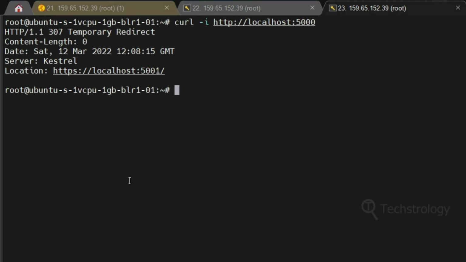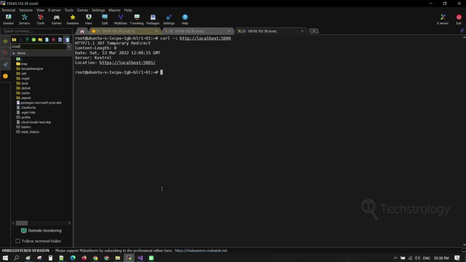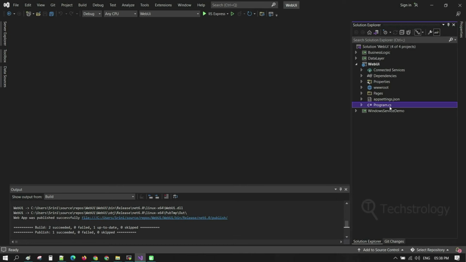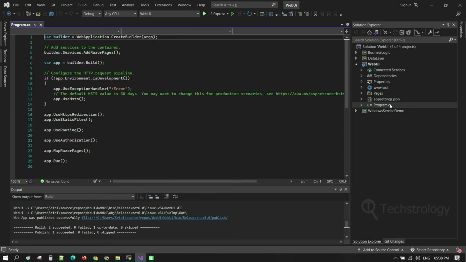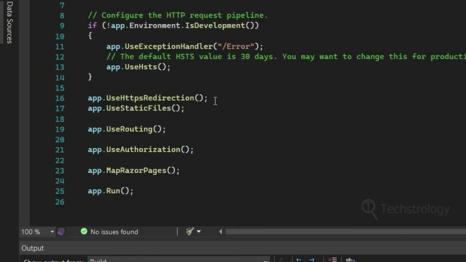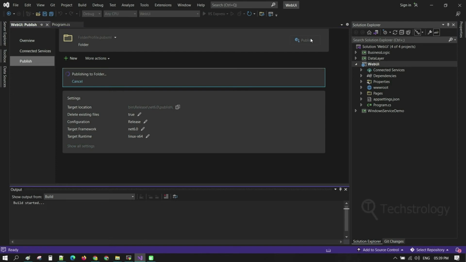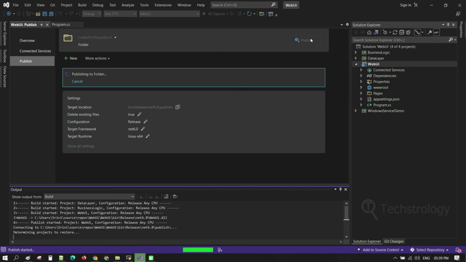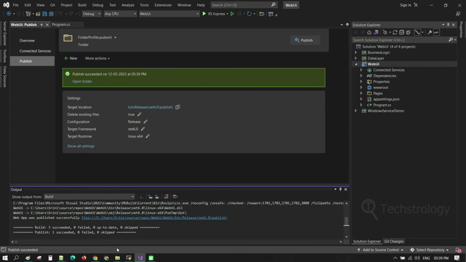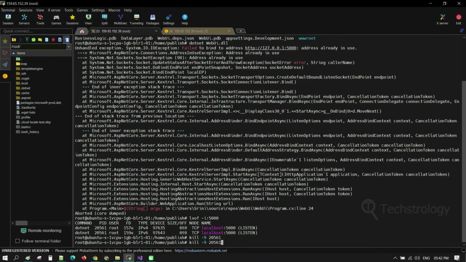To prevent this automatic redirection from HTTP to HTTPS, I had to go back to source code and remove the automatic redirection. In my case, I could go to Program.cs file and remove the middleware code app.UseHttpsRedirection. Once I removed the redirection code, I published the code for the deployment again. In case of .NET 5 and older version of .NET Core, this middleware will be present in the Startup.cs file.